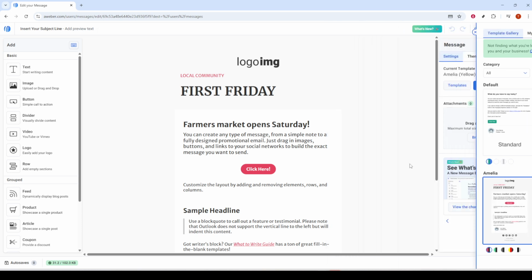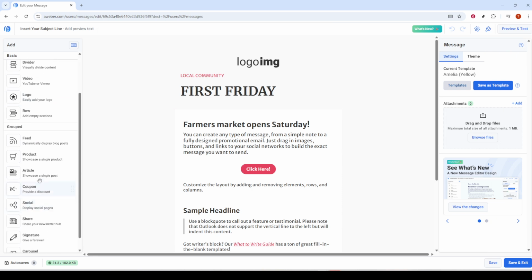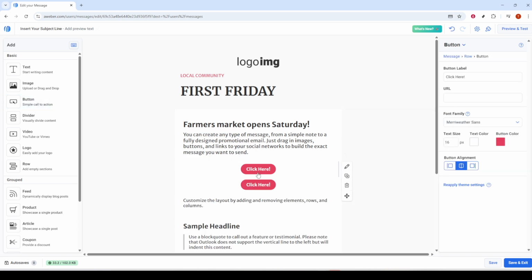Now it's time to add and edit elements. On the left, you'll see components like paragraph, image, button, video, and signature. Click and drag any of these onto your email. As you move a block around, watch for the blue line. That shows exactly where the element will land when you release it. Use this visual guide to place content precisely above, below, or between existing sections.